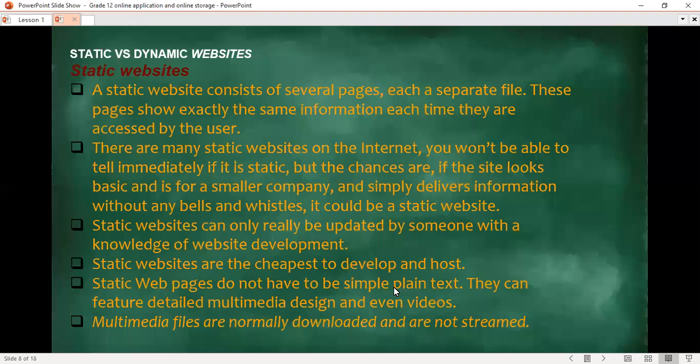design and even videos. So it doesn't really mean that a static website will have only pictures. It can include multimedia here. When they say multimedia, we're also including pictures, and it doesn't mean that it should only be plain text. Multimedia files are normally downloaded and are not streamed. Okay, let's go to the next slide.